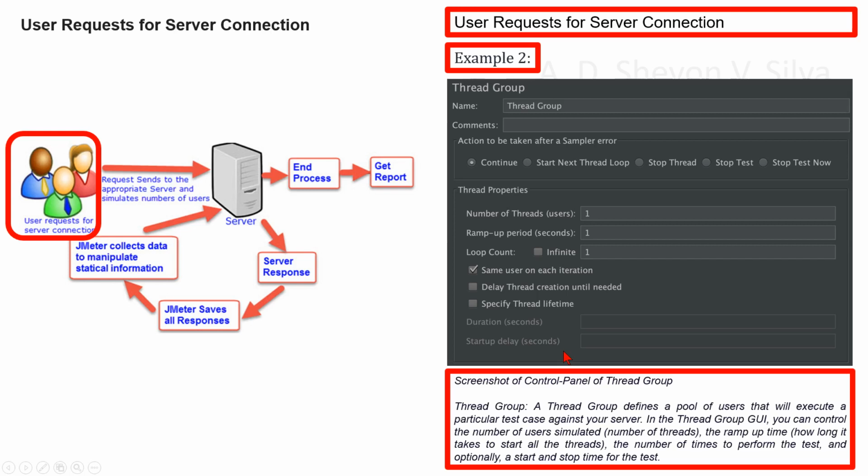Startup delay. If the scheduler checkbox is selected, one can choose a relative startup delay. JMeter will use this to calculate the start time. Here you can see the screenshot of the control panel of thread group. Here you can see your name and comments.